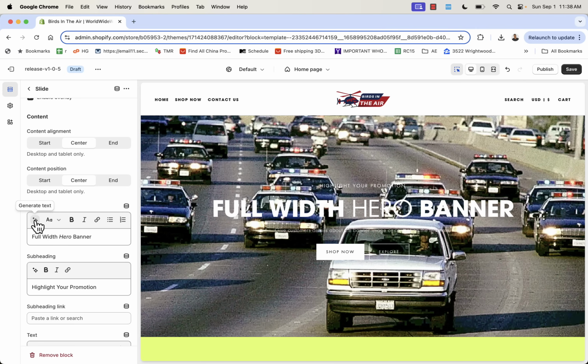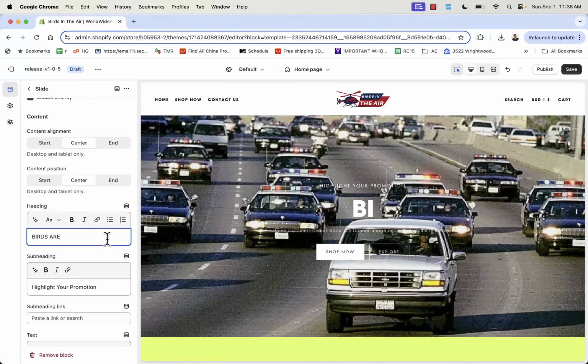It's really a big change, even though it seems simplistic, right? To be able to change and customize the text within the header that was typically not available inside of other basic Shopify themes. So we have that over here. How about we just say birds are in the air?